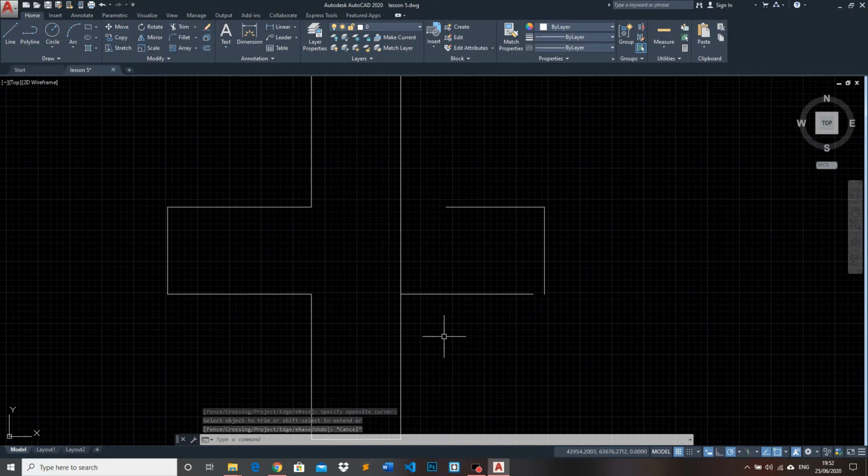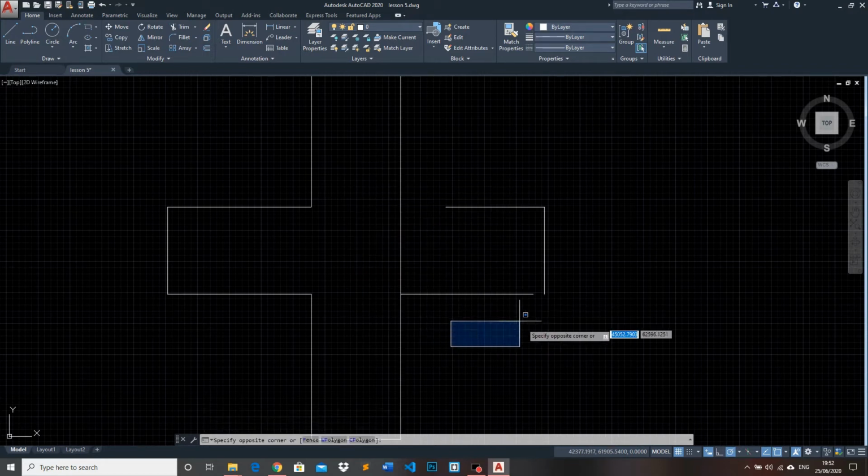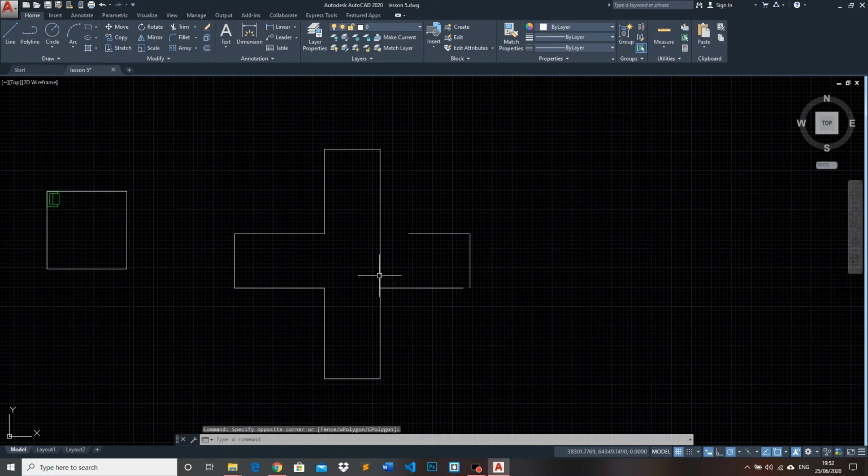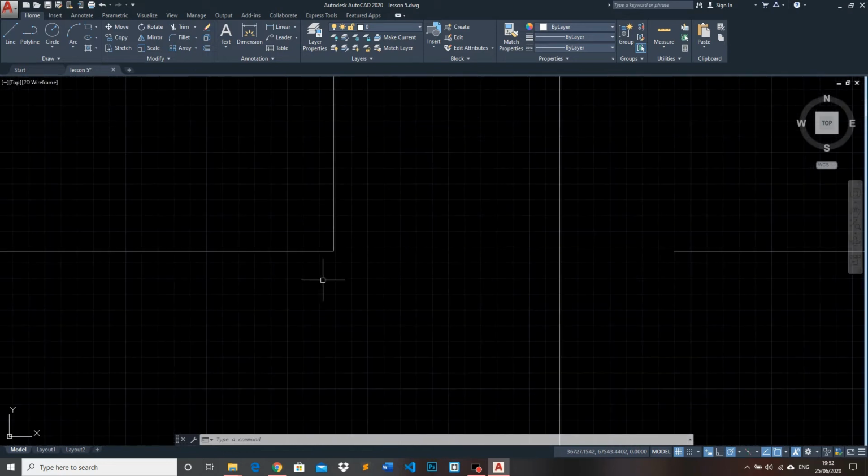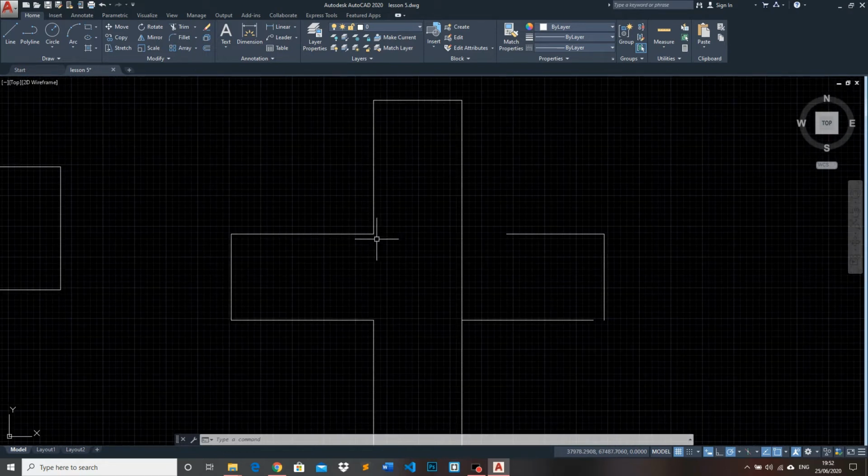Now I want to delete this, but before that I have used a trim command. You can use the trim command until you reach a point where these two lines end up in a single point. So at this point you cannot use the trim command. You can use the erase command.